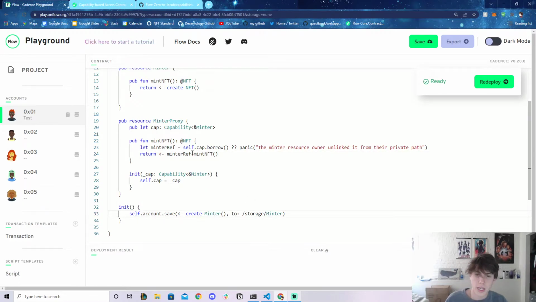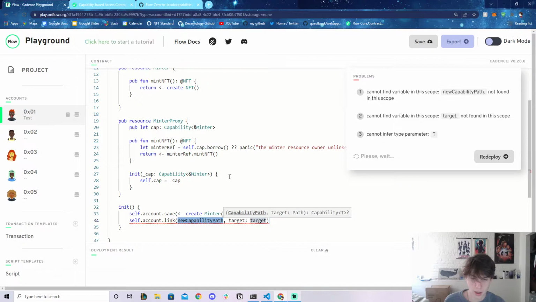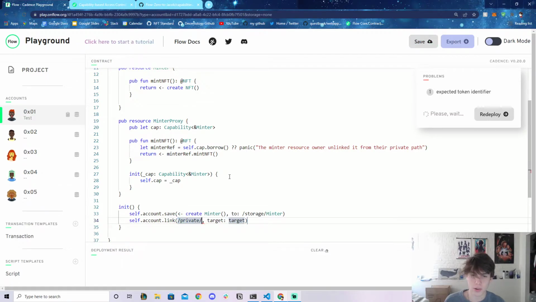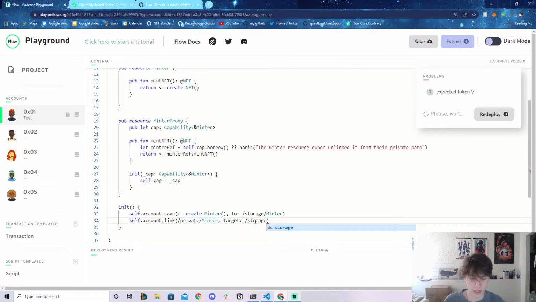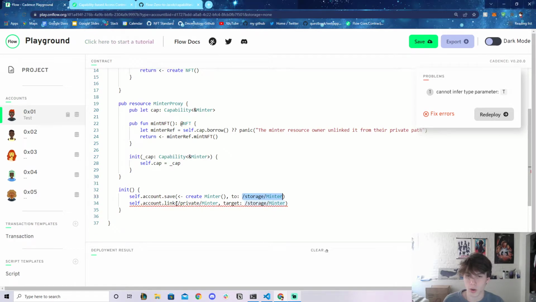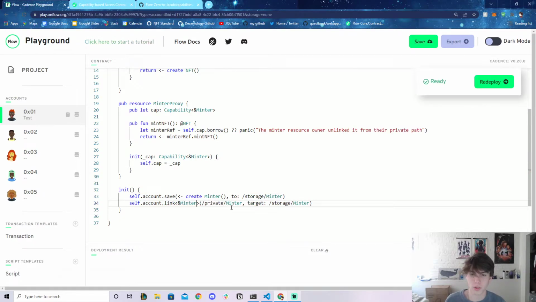So cool. Now, in order to have it so that we link this to a private path so that we can even pass it in the first place, we have to make sure that when we save the minter to the contract account, we also link it. We can link it to /private/minter. And obviously, we're linking it from /storage/minter because that's where we store it right here, right? So we link it, and the type that we're linking is a reference to a Minter, just like that.